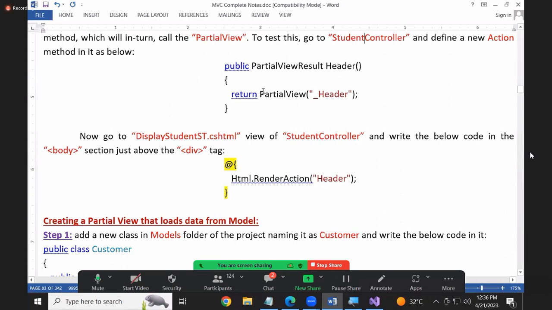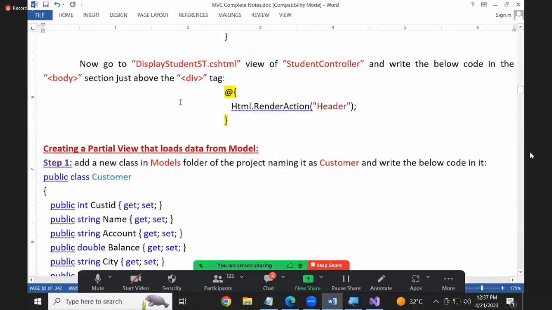Public partial view result. Method name, header. Return partial view, the name of the view. Guys, if I don't use underscore there, I can directly call return partial view. Why? If the view name matches with the action method name, you can directly call, you know that already. Because they're not matching, I specified the view name there. Now go to display student st and call this HTML.render action. We are not calling the partial view. We are calling the action method. Which action method? Header. That will call the underscore header partial.